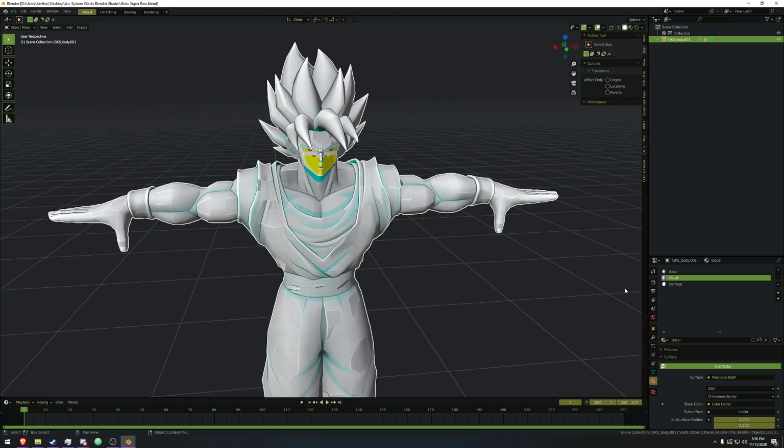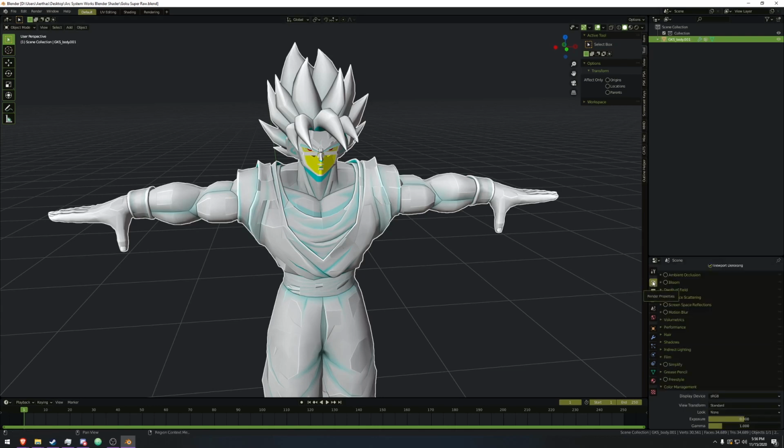Okay. First thing you need to do before anything else, go to render properties, color management, and view transform. From whatever it is, change it to standard.